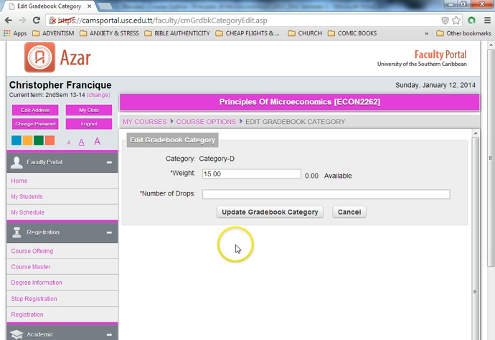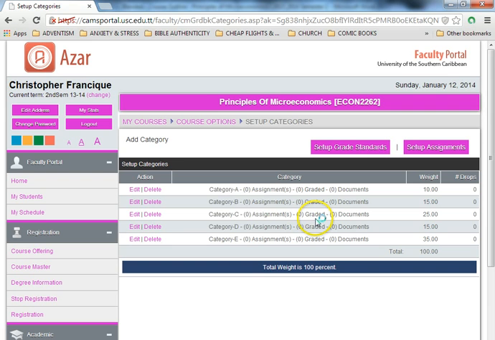So no error has been made and I do not want to put any drops, so I simply click cancel and I would go back to my initial input where we realize it totals to 100. So now we have set up our grade standard, we have set up our categories, and now we need to set up our assignments, and this is very important. Reason being is that without the assignments, no grades can be recorded for students.